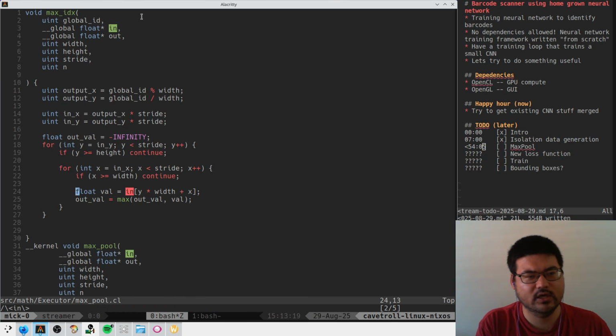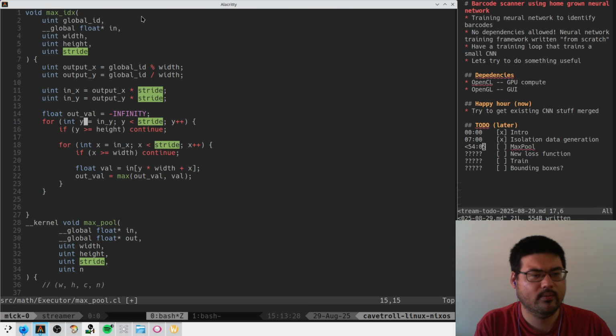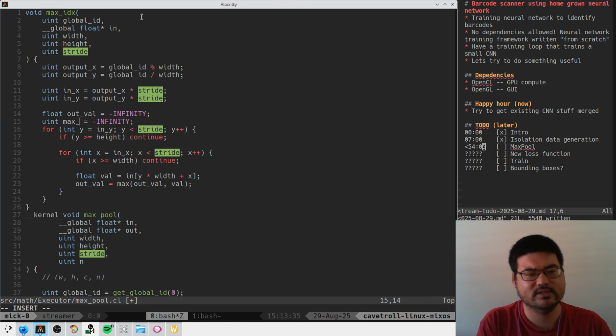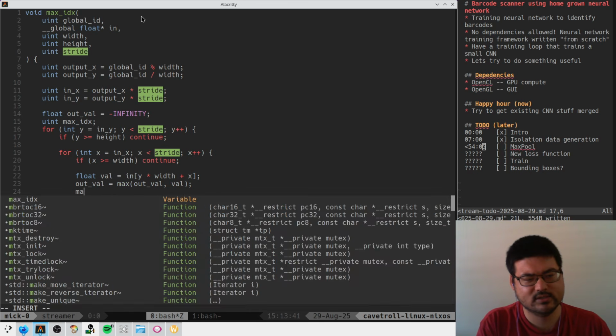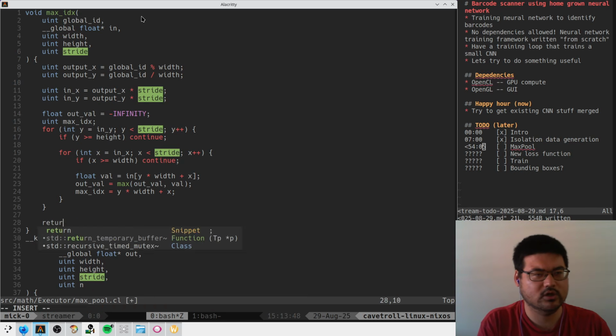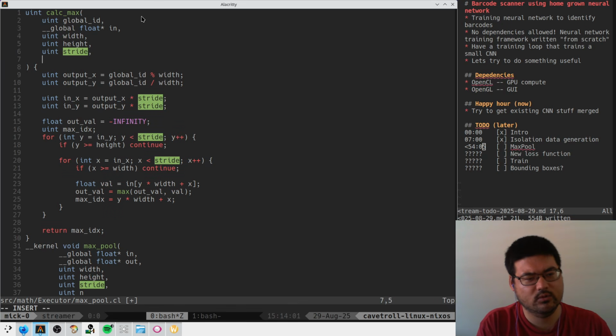Is everything here used? In probably out is not used. Yeah, out's not used here. But width is, height is, stride is, and is probably not anymore. And here I guess we just track uint max index as well, right? And then max index is y times width plus x. And then we return max index here. Maybe we call this calc max. And then here we return the out value for if somebody wants to use it.